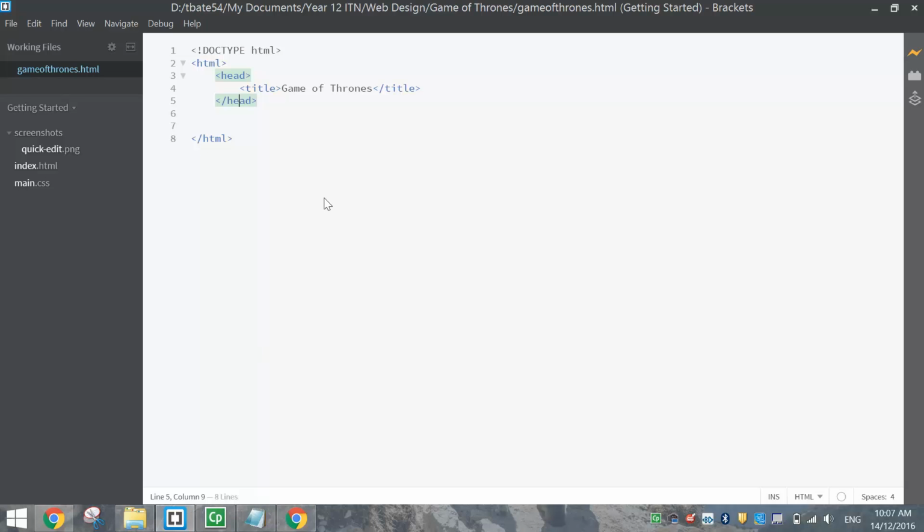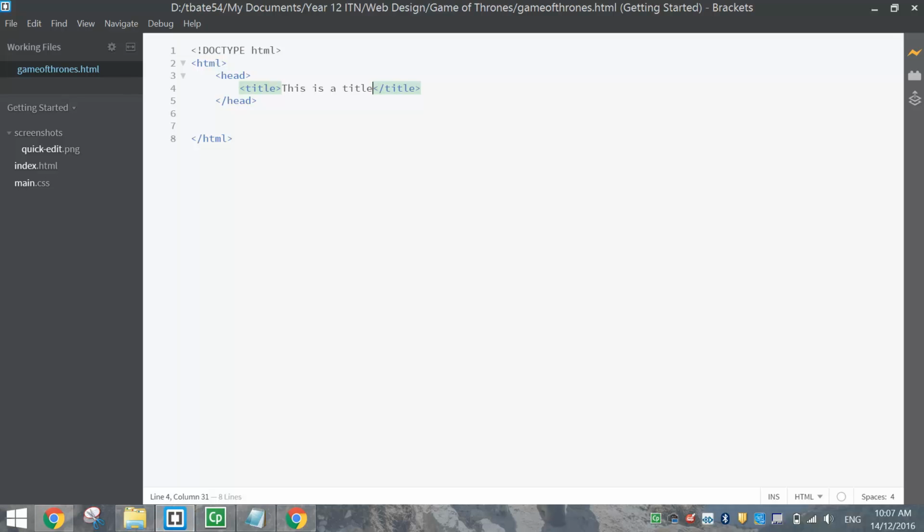And that piece of code that we put in just a moment ago with the title tags around it is what goes in that name. So if I was to write this is a title instead and save it, you'll see that the tab changes now at the top here to this is a title. Okay, so that's how you change the name of the tab. We just want to call it Game of Thrones though.